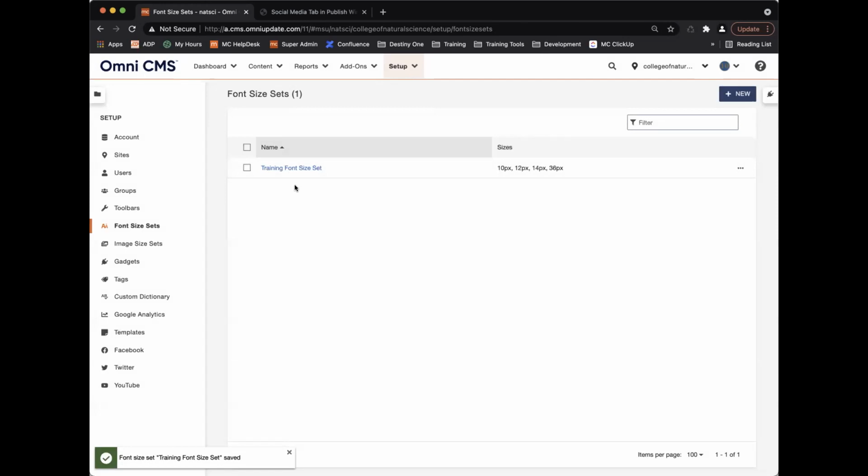So now I have a font size set. Again, when I have it selected, I have the option to edit or delete. And same thing as clicking on here is edit. So moving back up to toolbars, now that I have a font size set, I'm going to show you how to create a custom toolbar.